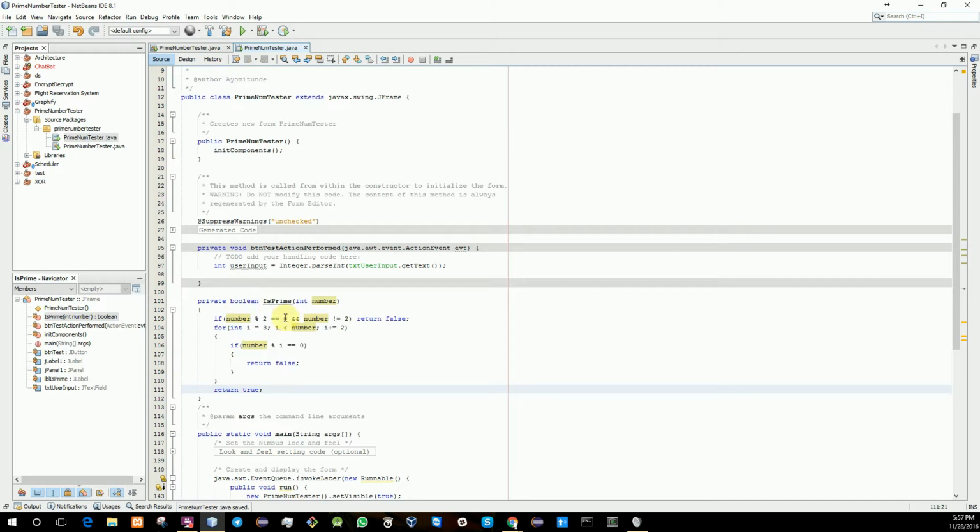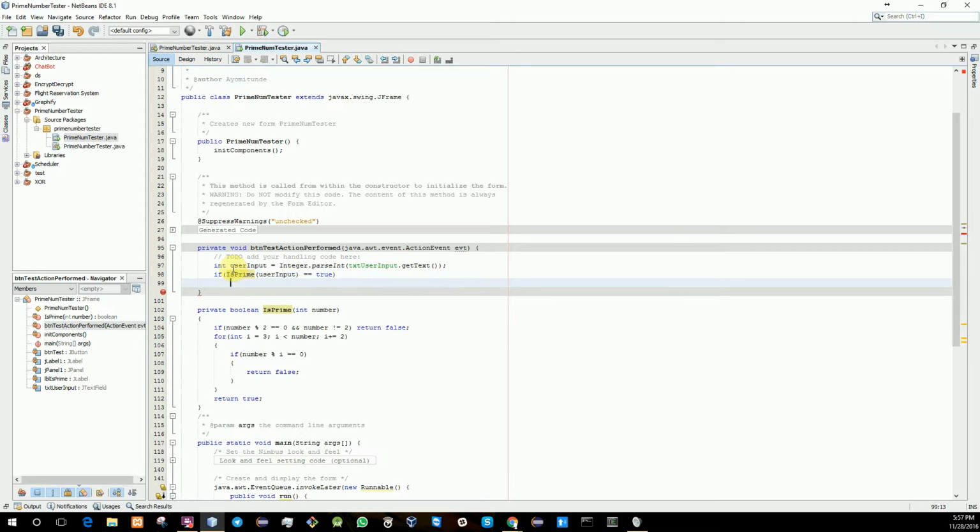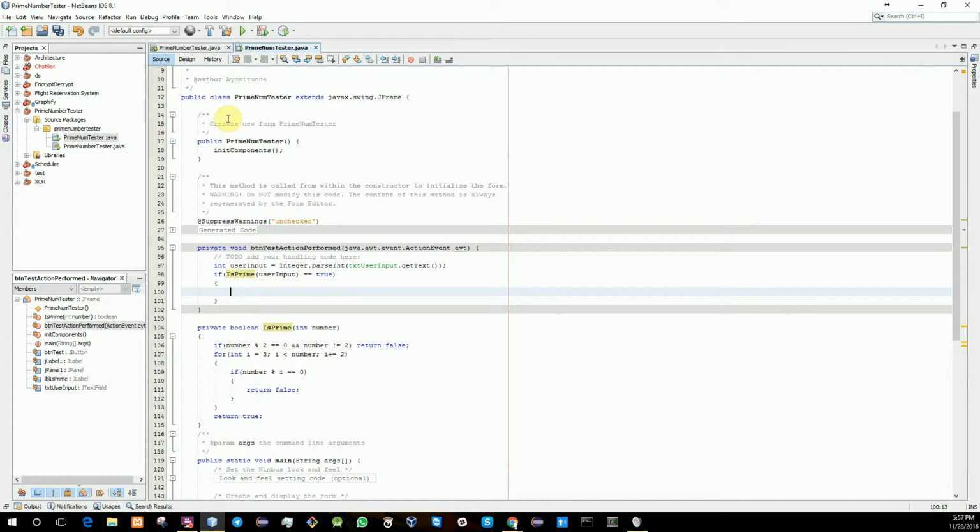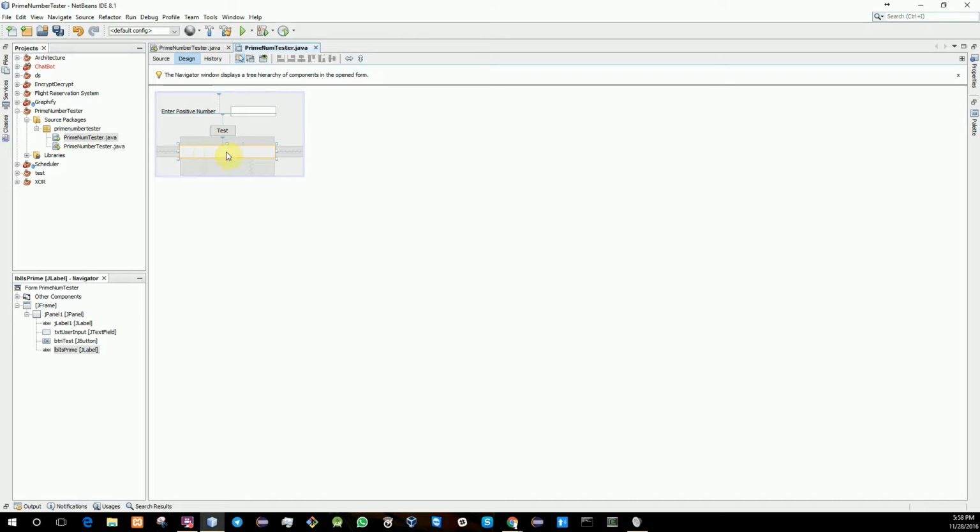Now, we would use our function in this test button in order to return if the number is a prime number or not. So now we can say if it's prime, so we're calling our method and we pass in the number the user entered. So basically if this is true, then we have to set our label here to the number is prime or the number is not prime. And if you remember, we named this lbl is prime.